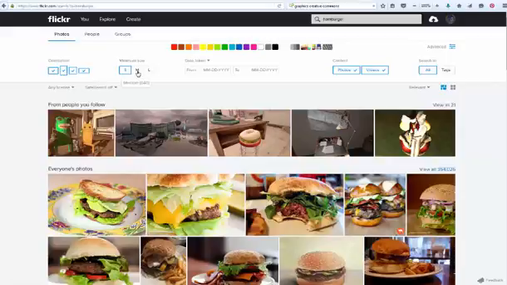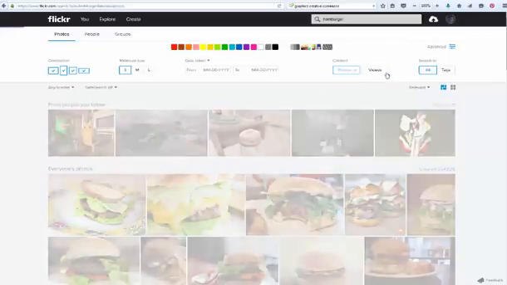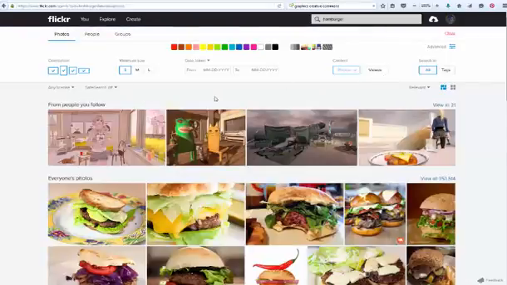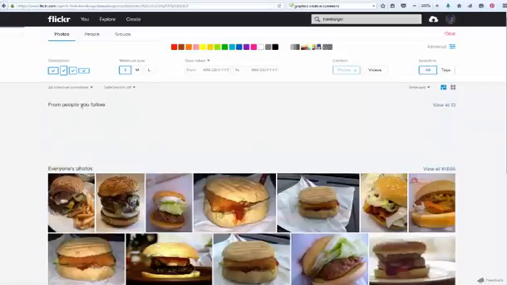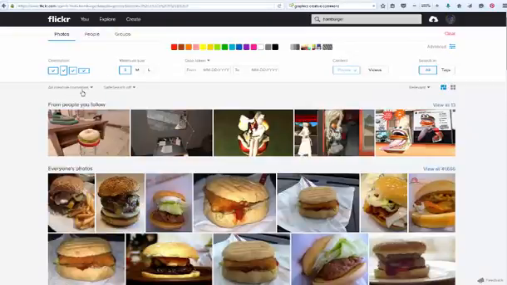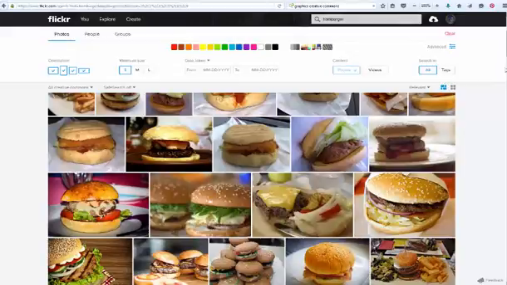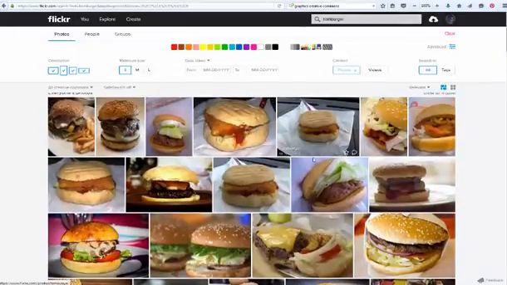You can look at what size they are. You can restrict them by date. I don't think we want videos of hamburgers. And this is the bit that I'm focusing on, any license. And you want all Creative Commons. So what you need to select is all Creative Commons. And what that will do is narrow it down to the ones that you can safely use. However, even though you're going to be able to safely use them, you're still going to need to give credit to the person who created it.